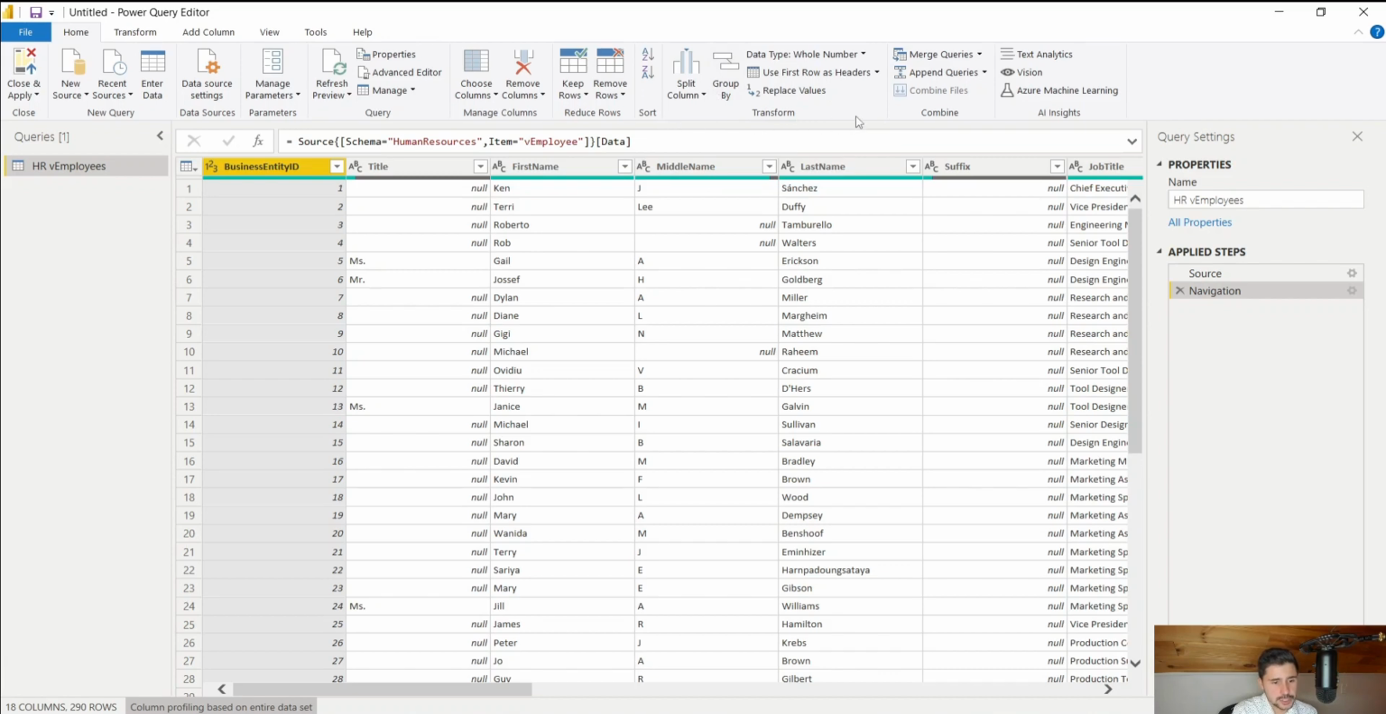Under the transform section in the home tab, you have some very quick transformations that you can do to your data, like splitting a column, grouping it by some variable. You can replace values inside of a column, and you can double check the data type and change the data type as needed. Under the combine section here, we have the ability to merge queries together or append queries together. So merging would be similar to a VLOOKUP in Excel, and appending queries would mean we're basically stacking queries on top of each other.